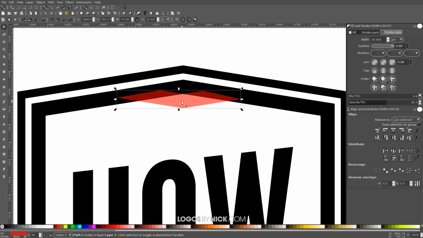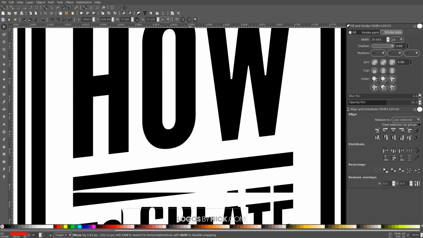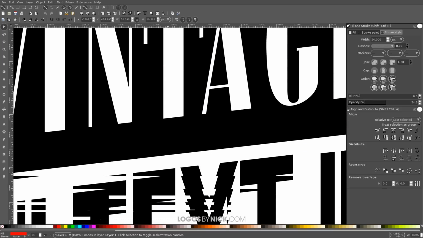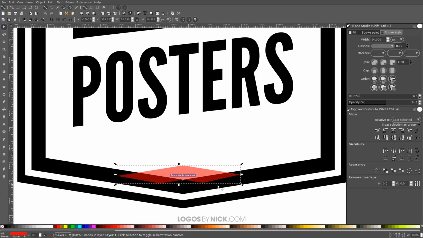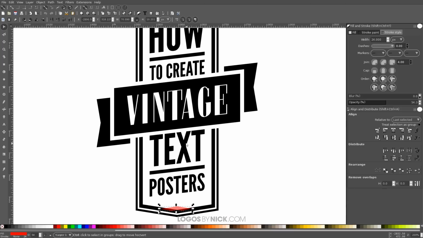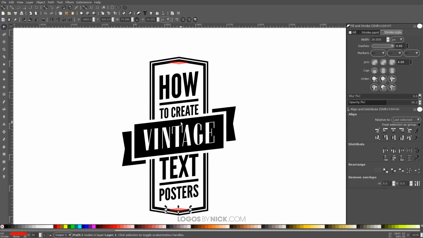Now I want to duplicate that by hitting Control D. I want to flip that vertically and I want to click and drag this down here. And then snap this onto there like that. Now let me zoom out a little bit. Again, I'm holding Control and rolling down the mouse wheel to zoom.